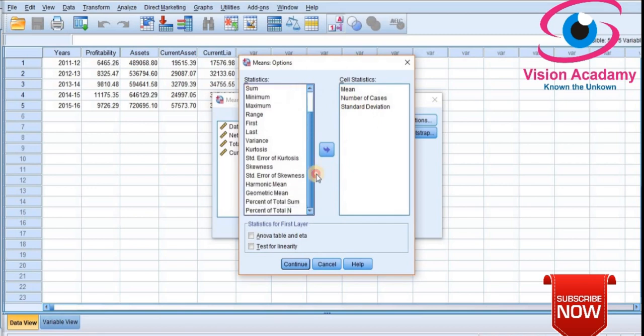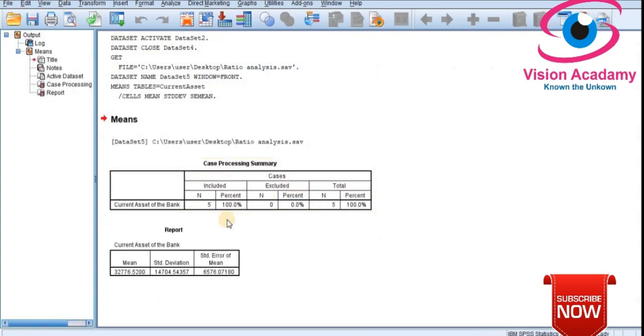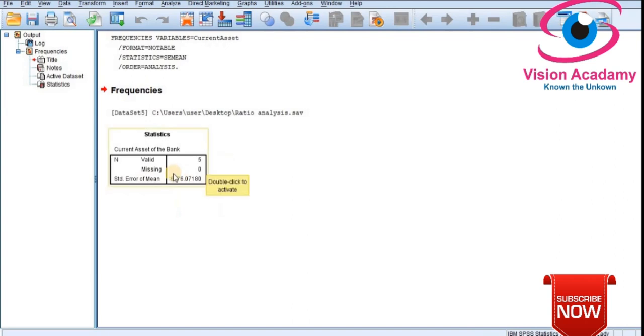Here many descriptive statistics are available. By default there are already two statistics, mean and standard deviation, and I have to check standard error. Here, standard error of mean, I will select that. After that click Continue and click OK. Look at this, here you have your required statistics. Got the result in the earlier section. Standard error is 6576. So this is the second form of calculating standard error.